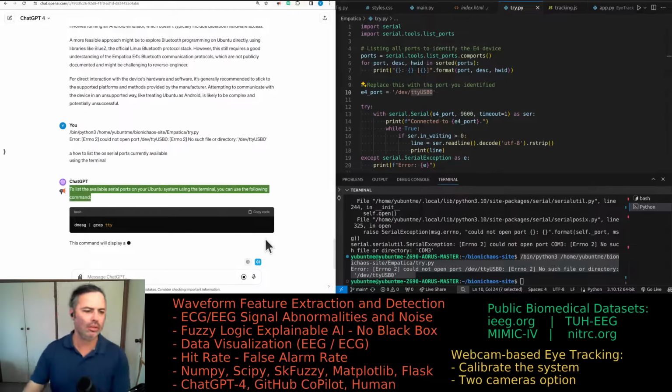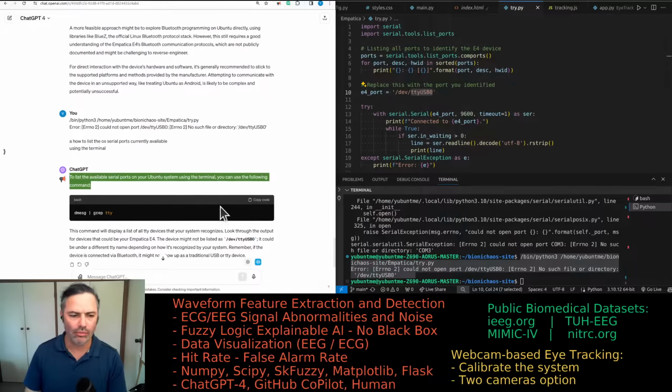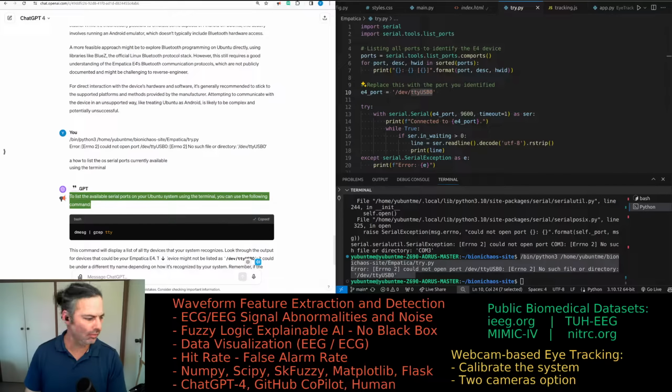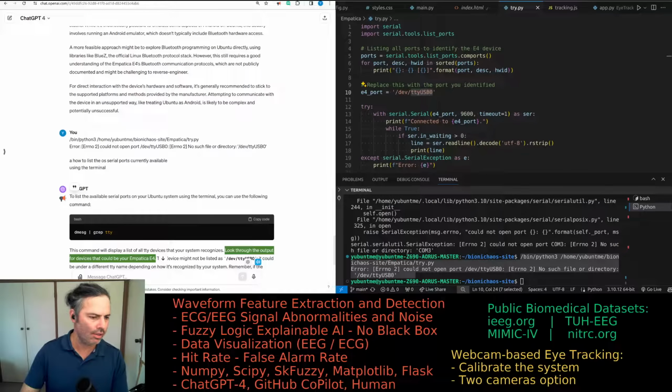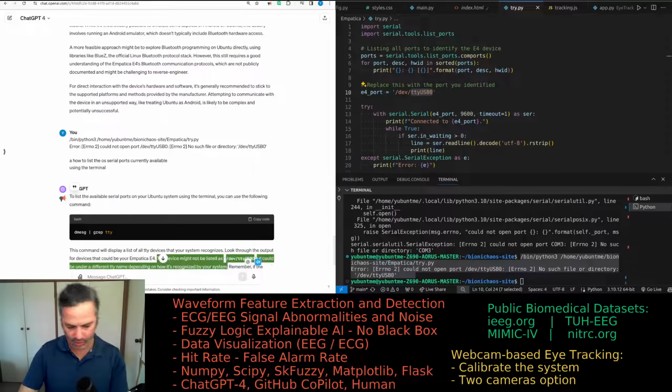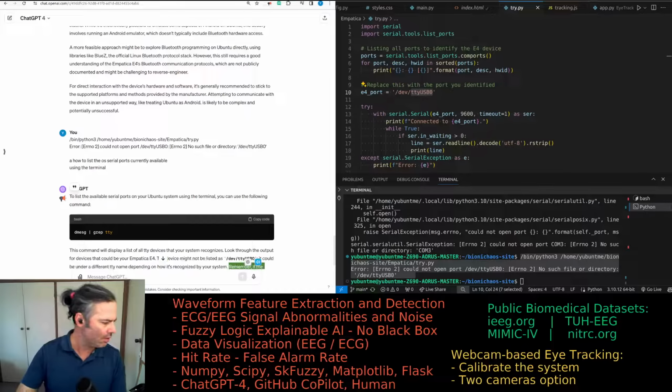To list the available serial ports on your Ubuntu system using the terminal, you can use the following command. This command will display a list of all TTY devices that your system recognizes. Look through the output for devices that could be your Empatica E4. The device might not be listed as /dev/ttyUSB0. It could be under a different TTY name depending on how it's recognized by your system. Remember, if the device is connected via Bluetooth, it might not show up as a traditional USB or TTY device.